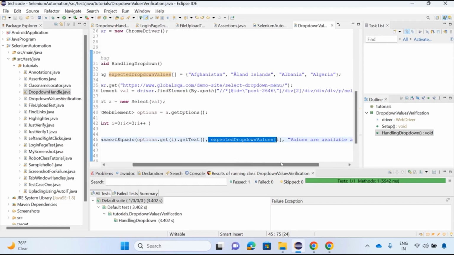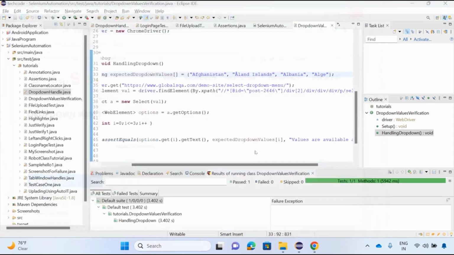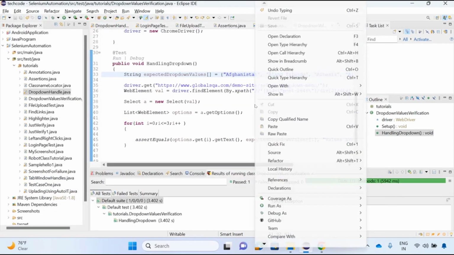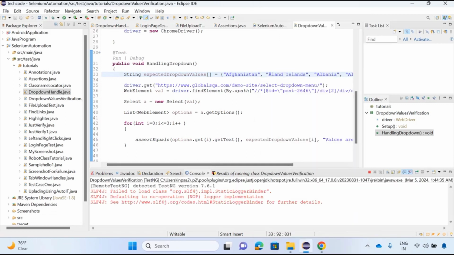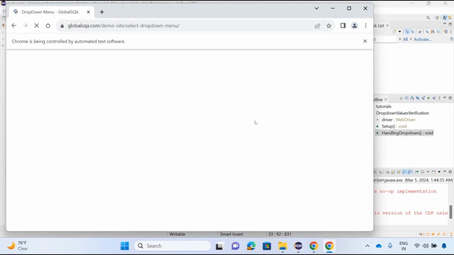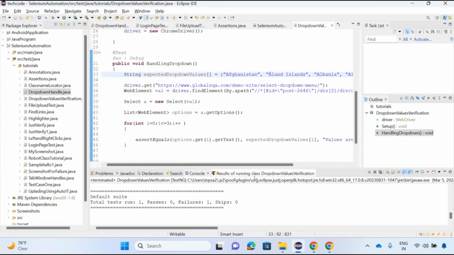So let me do one thing. I'll make some changes here. I'll just remove the last few characters here. Now let me run this code. So what happens in this case? It is going to fail, because the value is not going to get matched. Let's see the result.